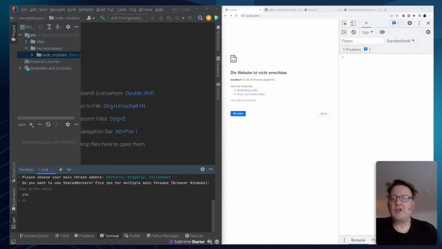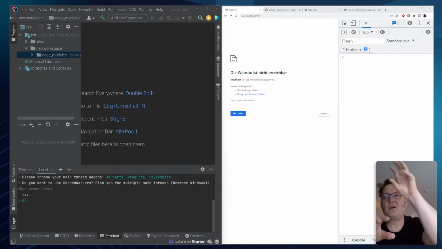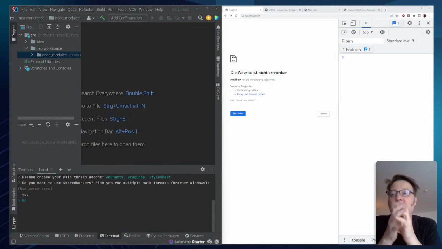Now the next one. Do you want to use shared workers? And shared workers, what's that? If you're using multiple browser window support, so if you have a couple of desktops and you want to use a single instance of Neo to control a couple of windows, you can have a window on your main desktop and another window on the second desktop, and these can communicate with each other. That's one of the big pros of Neo actually, that it has out of the box multi-browser window support.